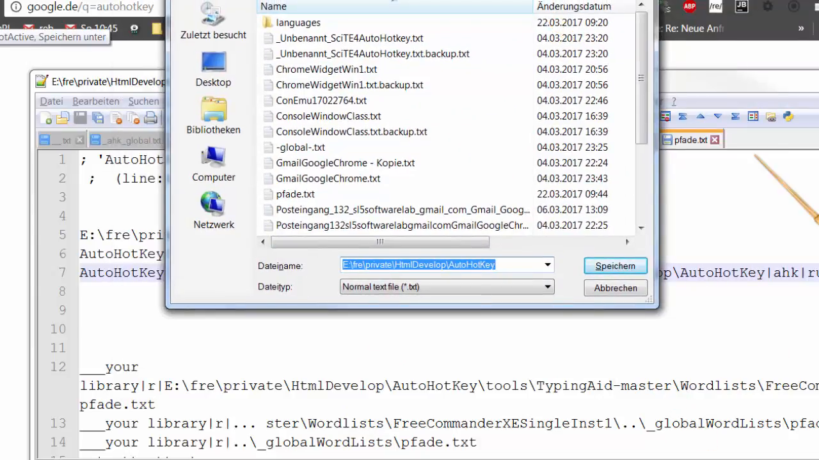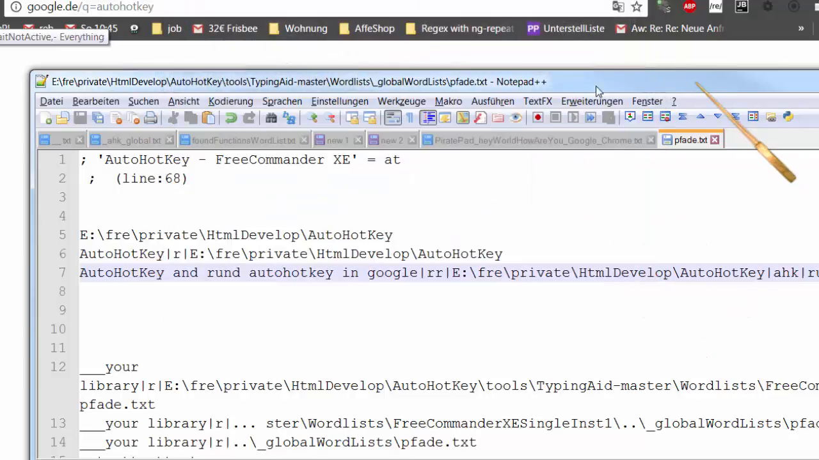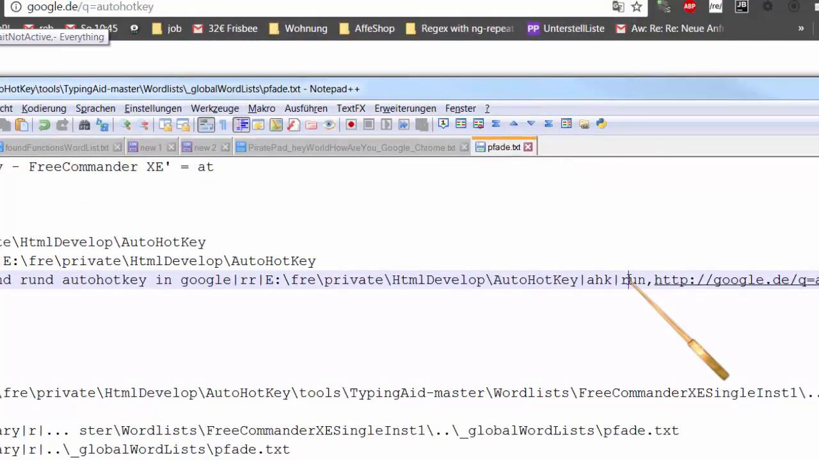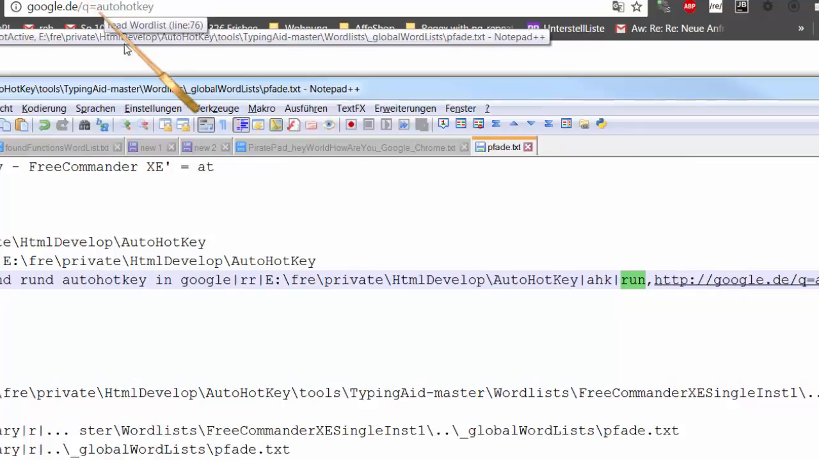Here you say to it Google should be run. This is this one. Run blah blah blah Google query Autohotkey. So it's very easy to program with that.